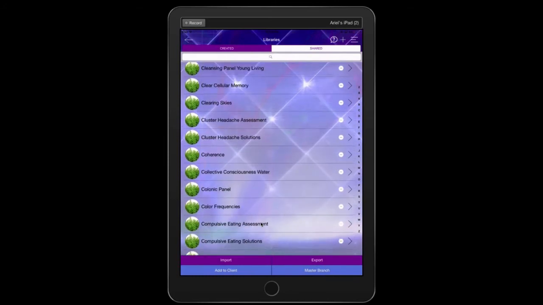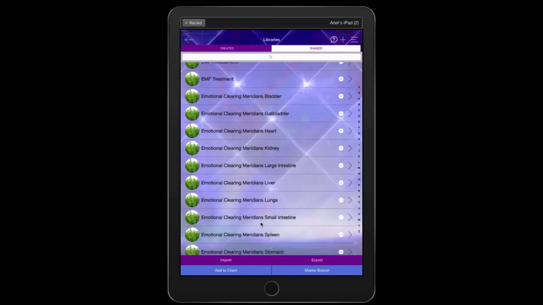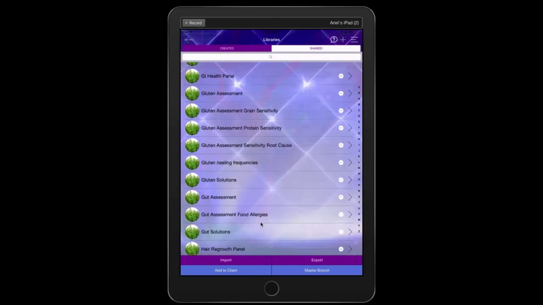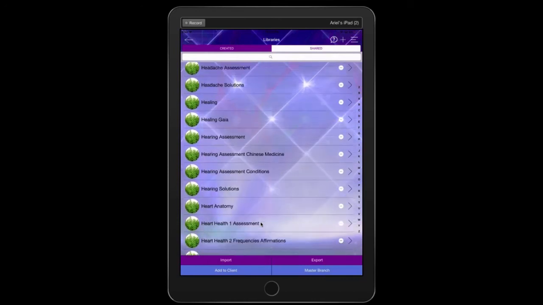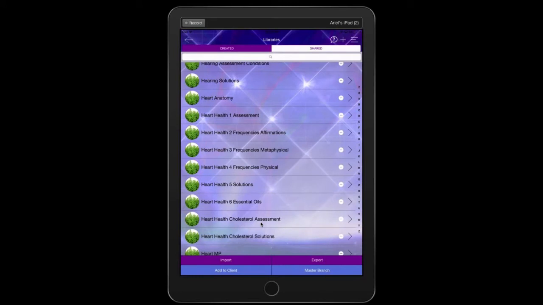However, you can do all of this yourself. You can also get custom libraries from me and other practitioners in the community. So for that, if you want information about these libraries in particular, please email me, ariel@awakentotalhealth.com.